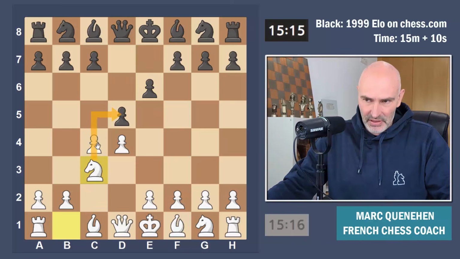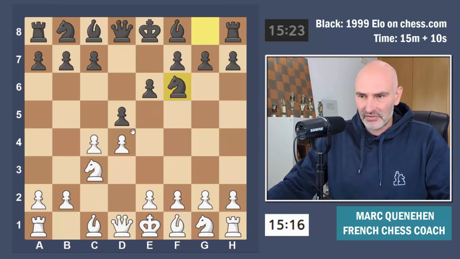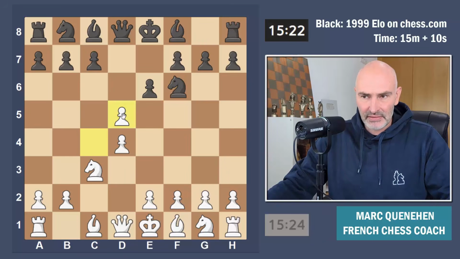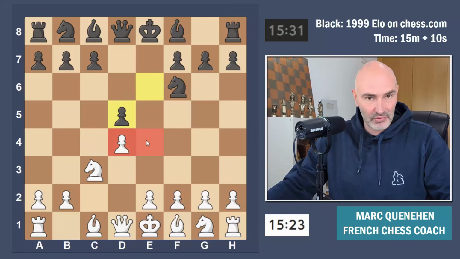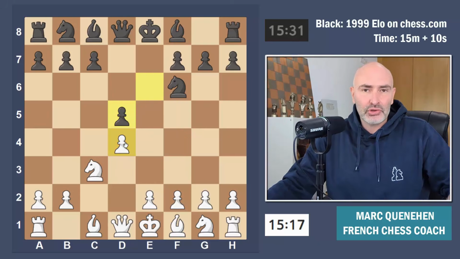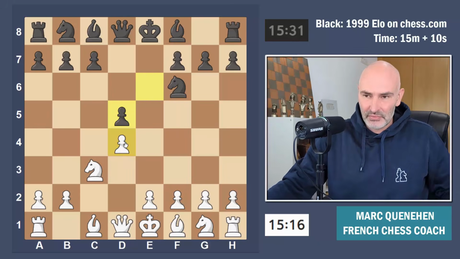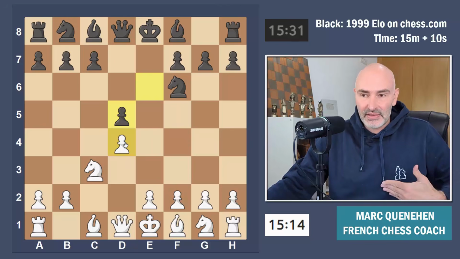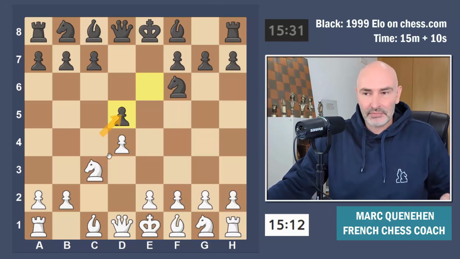Knight c3, we keep up the pressure on the pawn at d5. Knight to f6, he defends. And now I take. If he recaptures with the knight, e4, and I have the center with pawn, so he recaptures with the pawn to control the square e4. And he has created a pawn structure that we call the Carlsbad pawn structure. Well, he created it, but so did I ultimately by my decision to take on d5.